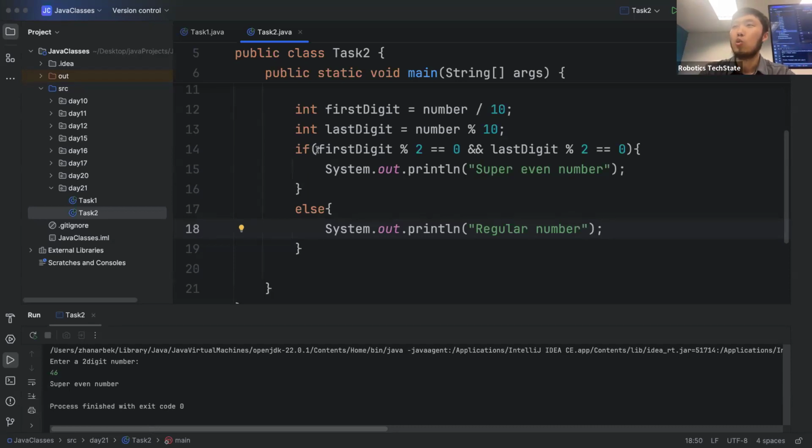How many conditions do we have inside this if? Two, right? Is there a way, guys, to have only one condition here? Can we do it only with one condition without using logical operators? But first, guys, do you understand this code, the solution? First digit, last digit, right? If the first number is even and if the second number, the last digit, is even, then it's super even, or double even.